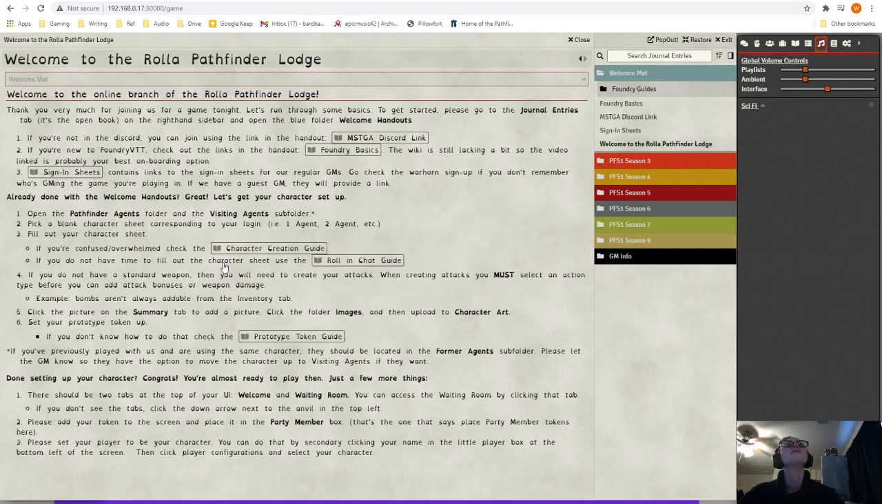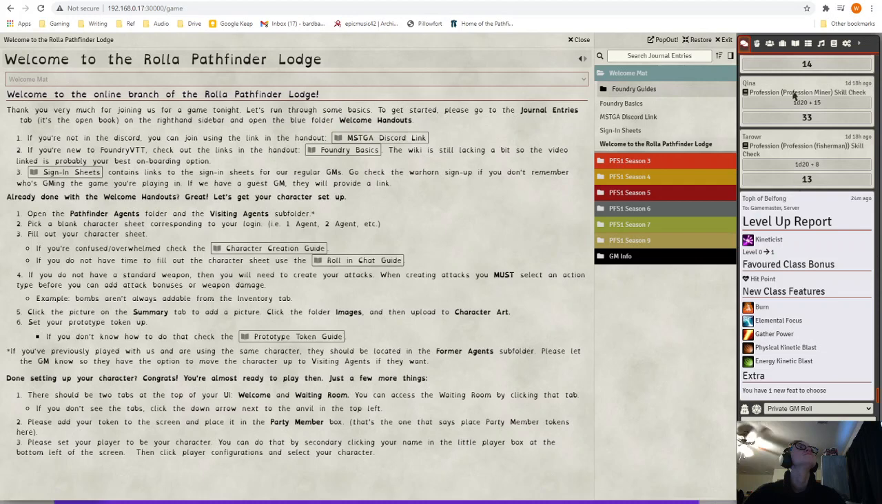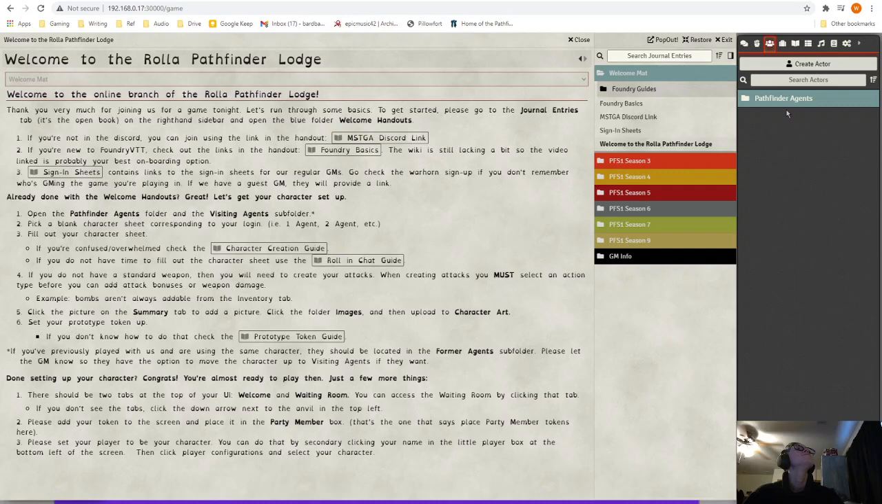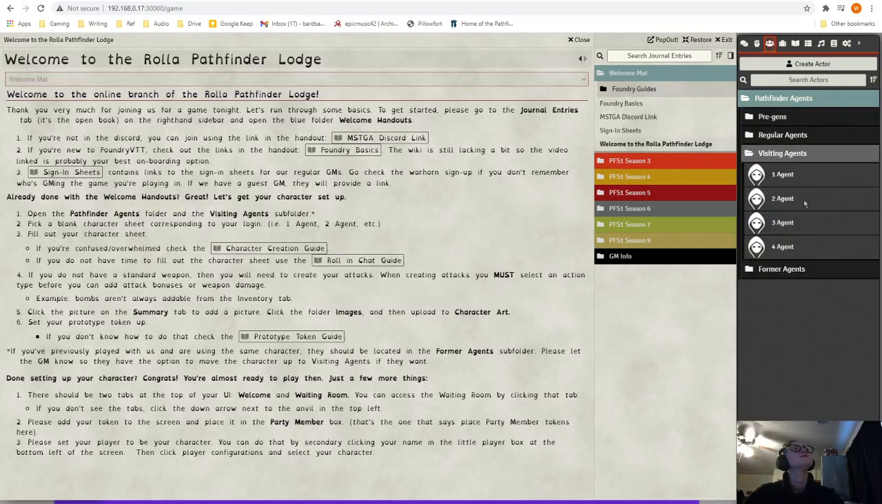So, step one is we need to come over here to the actors directory, which chances are you are just seeing this. So you come up here above the chat to the actors directory and click it. Then you will find this lovely cyan colored folder called Pathfinder Agents. You click that. And then you click the folder Visiting Agents.